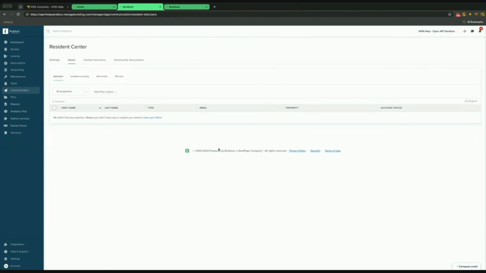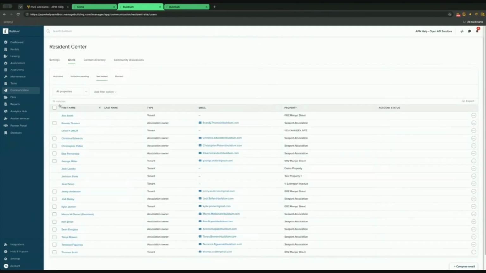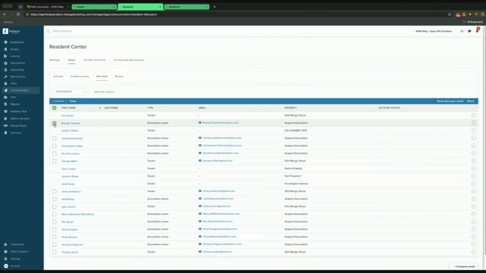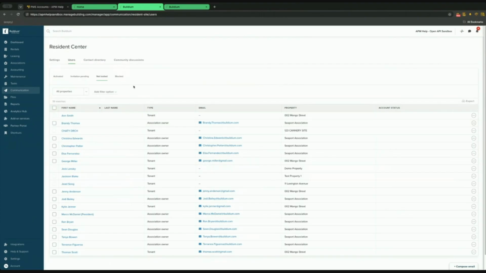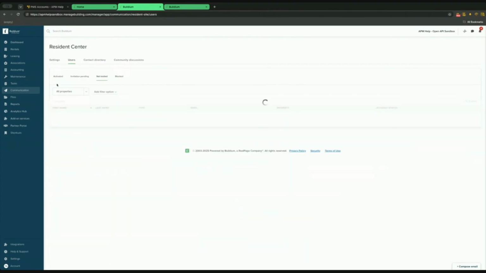Anyone who's already logged into their portal would show up here. If I invited someone and they haven't logged in yet, they would show up here. And if you didn't invite them at all, they would show here. To invite someone, all you've got to do is just select their name and send a welcome email. That will send them an email to go ahead and log into their portal. It's considered an automated email, even though it is kind of you sending it. It's still considered automated, quote unquote. And of course, anyone who's blocked would show up here. So if you need to invite someone to their portal, and you're working through that with them, this is the best area to do that by far.